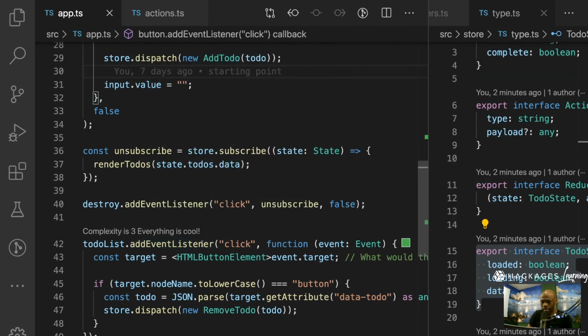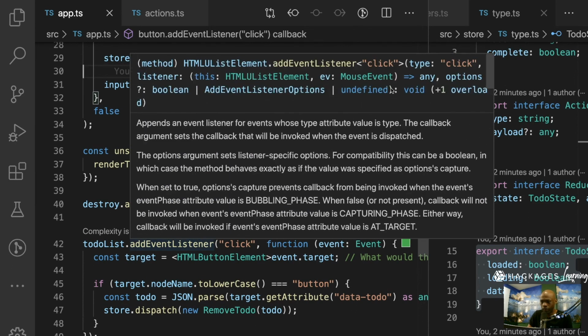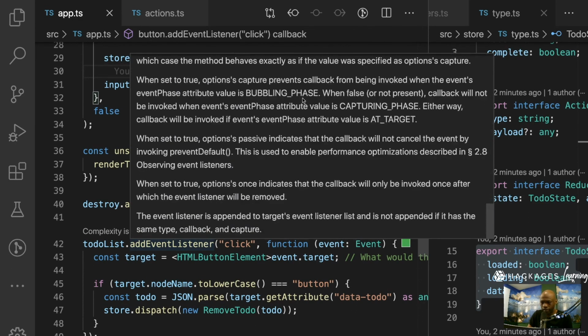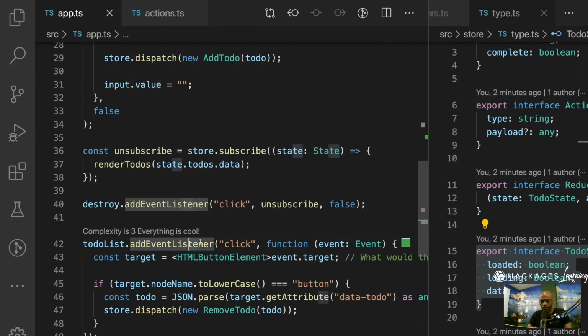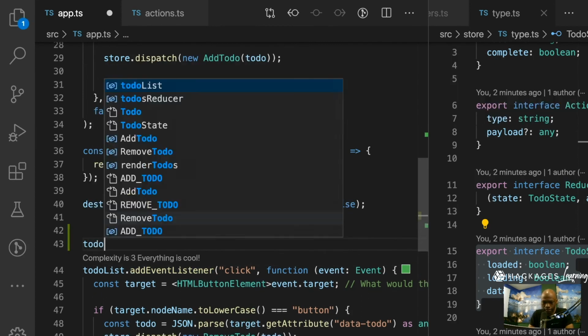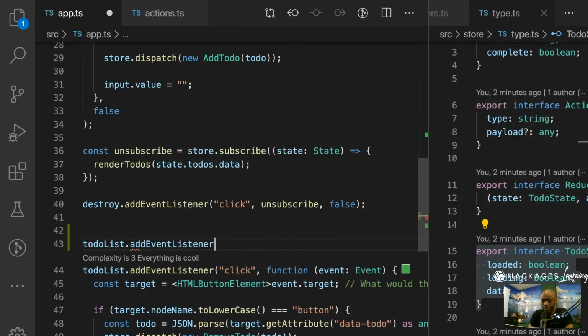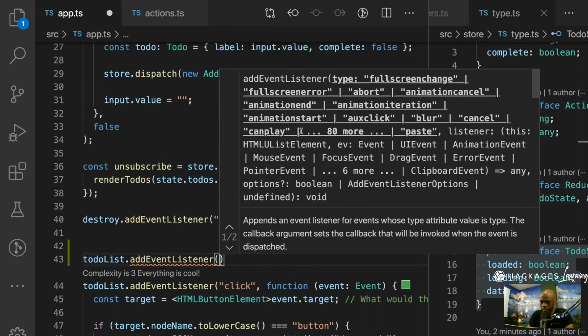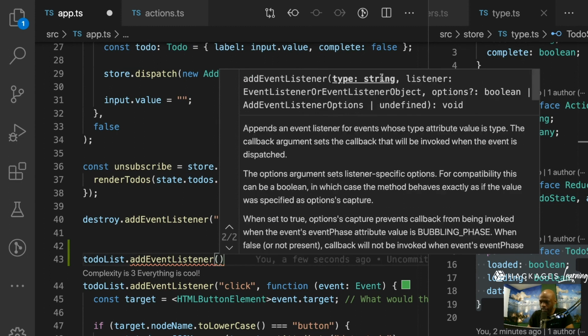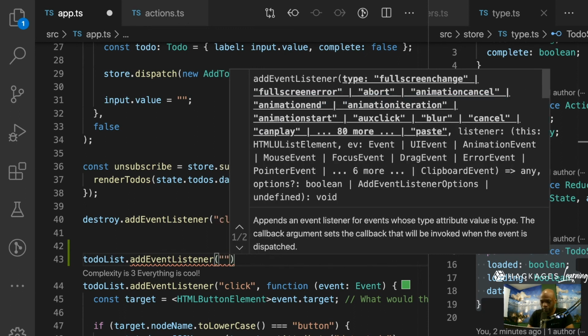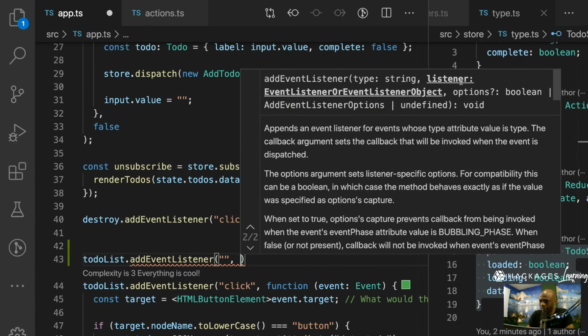But you also have some way to overload them. So let me check that, because if I go here and say toDoList addEventListener and I open this, you see that I have two options. I have the one where I just pass a type, like we did, click, and then the listener, which is basically just an event listener.